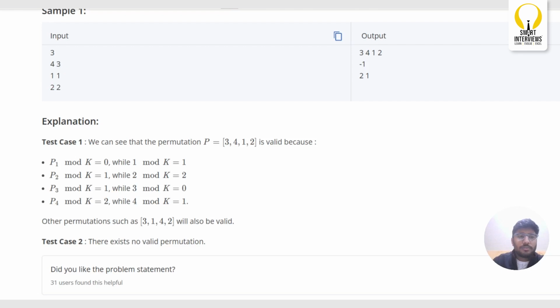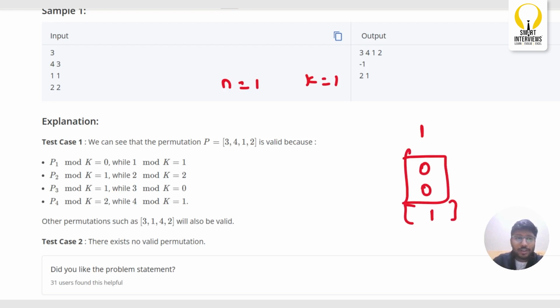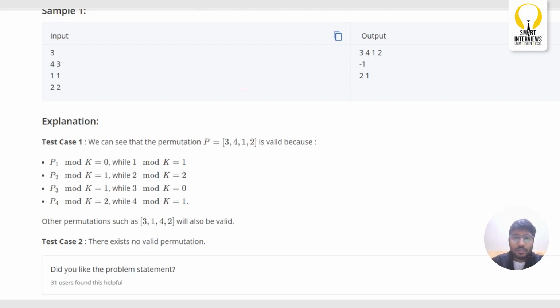So 1 and 1. So the value of n is 1, value of k is 1. There is one index, 1 mod 1 is 0. Now because there is only one integer, we can only put a 1 here, and 1 mod k is 0. So as you see, these two values are matching, and there is no other integer that you can swap the places, right? So in this case we cannot write a permutation, so we have to print -1.